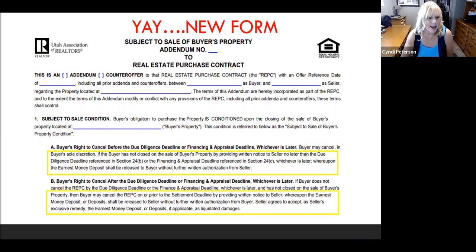And there's A. So A is the buyer's right to cancel before the due diligence deadline and financing and appraising deadline, whichever is later. So the two things that will make a difference here: number one, if your buyer cancels the contract before the due diligence deadline or the finance and appraisal deadline, whichever's later, then they will get their earnest money back. So keep that in mind. It used to be that they had a way out no matter what because it was subject to the sale of their home. Now the buyer has a right to cancel after the due diligence deadline or the financing deadline.